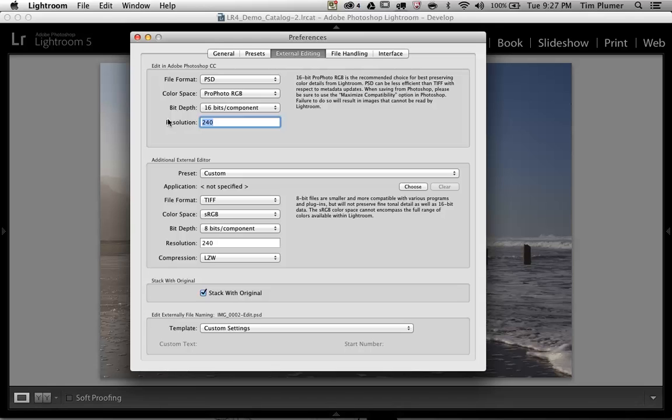Now, I've already done a session on resolution, so if you're interested in that, I'll point you back to that. If you look in the Photoshop Lightroom group where I'm posting this, you'll see that the resolution movie is there. So I'm just going to leave that alone. But ProPhoto RGB, 16 bits, the most color and the most steps between color that I can get.